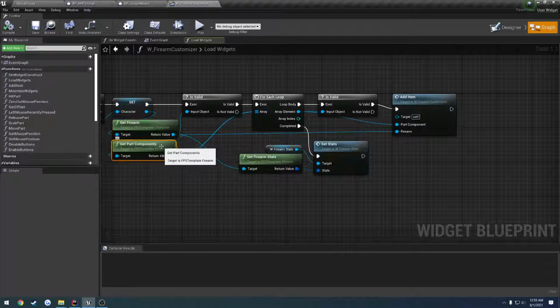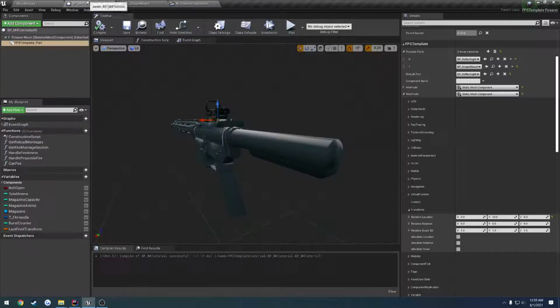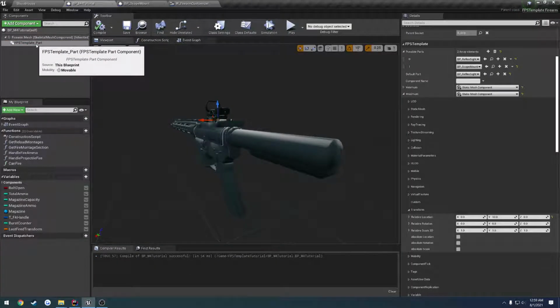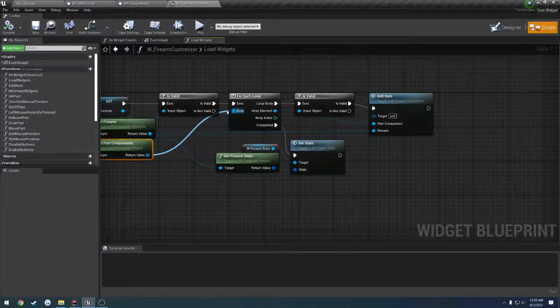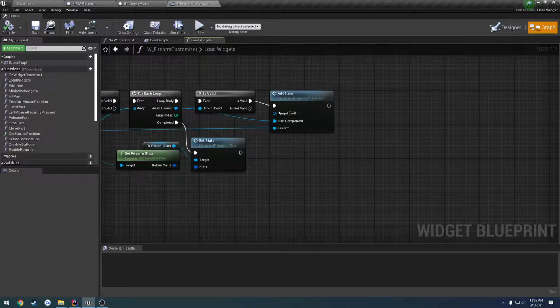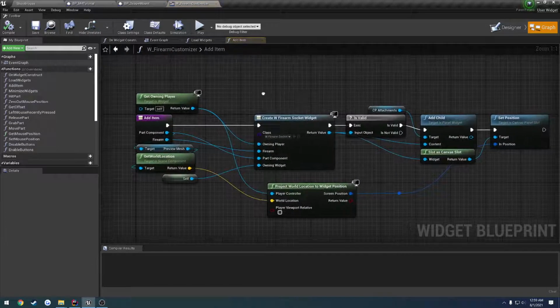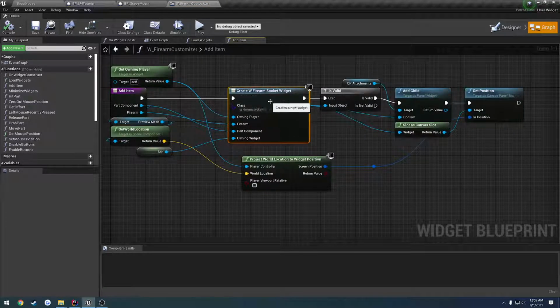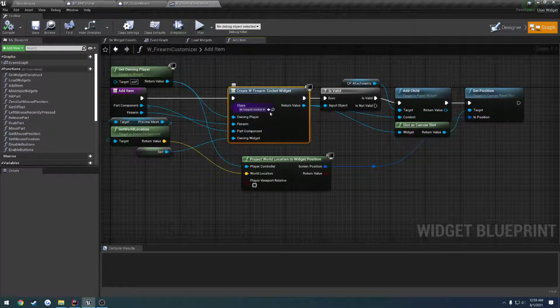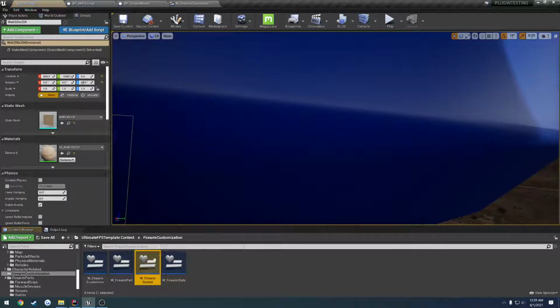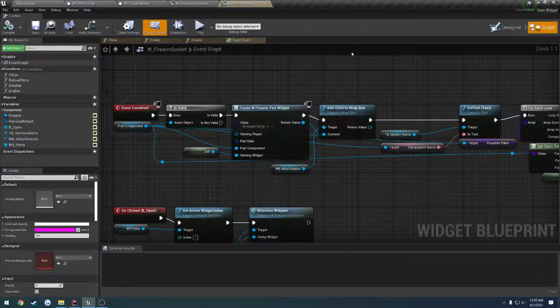From the firearm, we get all of the part components, and those are going to be this FPS part component. So we get all of those. Then we want to loop through them, and on each one we call add item. Add item just simply creates another widget which takes in that part component and the firearm and goes through and constructs the compatible parts that it has.